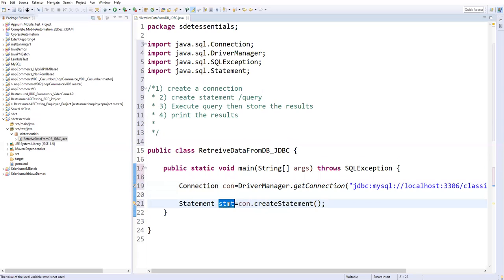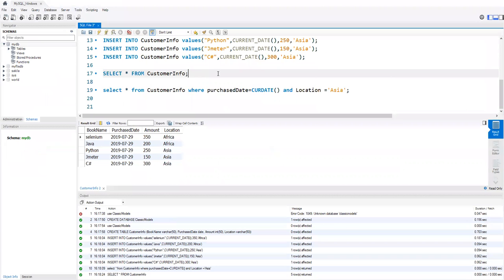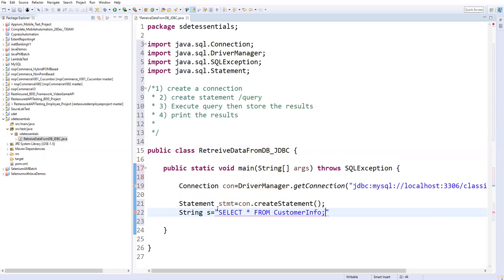By using this statement, first we need to create a query, and that query should execute using this statement object. So let's create a query also. A query is normally created in string format, so query is equal to, and here I'm writing the query. Currently I have executed one query here: select star from customers info. I am executing the same query from here.